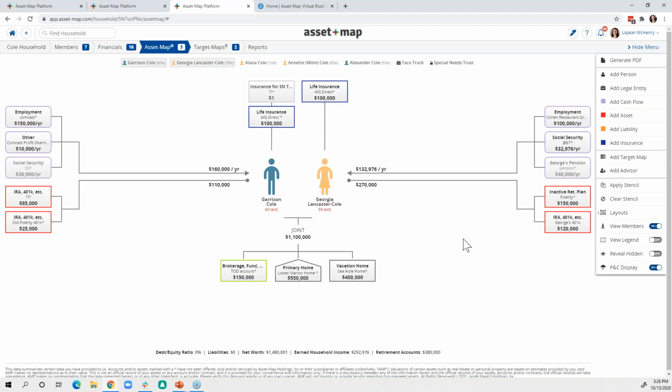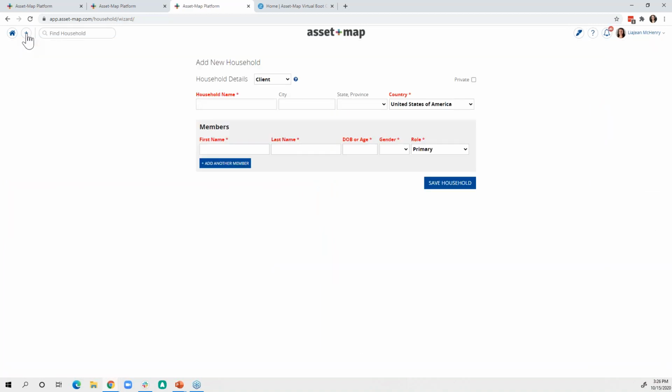So now I want to navigate to show you how we can create a custom stencil. So how we would do that is we can actually just click this plus mark on the top left of our application, which is Add New Household, okay? So we can go ahead and click Add New Household. You're going to notice up at the top here that it's going to say Household Details. If you want to create a custom stencil that you will be able to use and overlay into the variety of households that you have in Asset-Map, you need to select the option here for stencil.